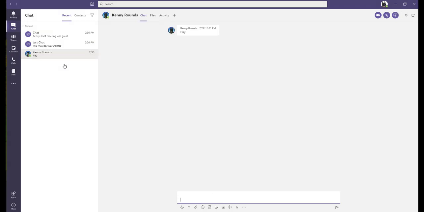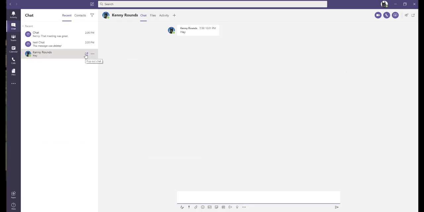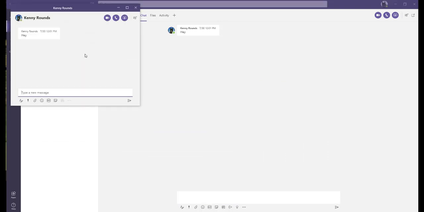All right, so now that you have a chat set up with somebody or a group of people, I want to show you a couple things that you can do within that chat window itself. One of the things you can do is hover over and you'll see a little icon pop up. That icon allows you to pop the chat out to a new window. So you can actually move it around your screen and have it run as its own little entity.